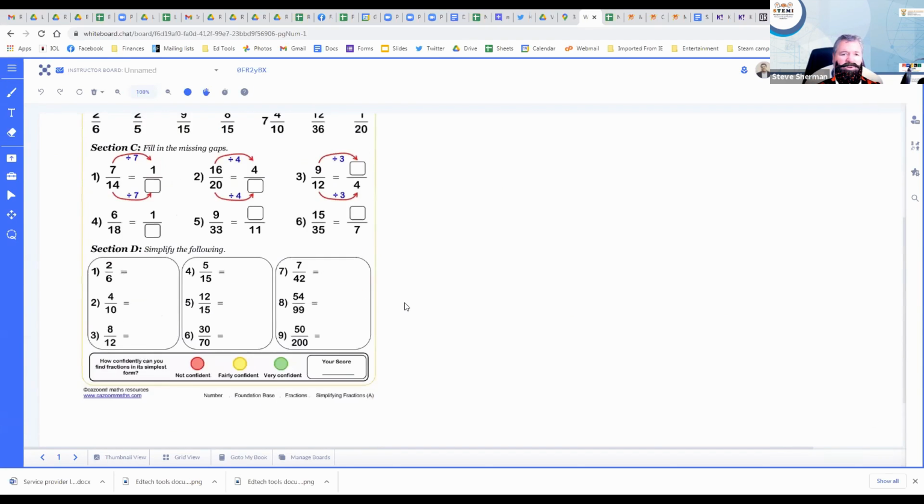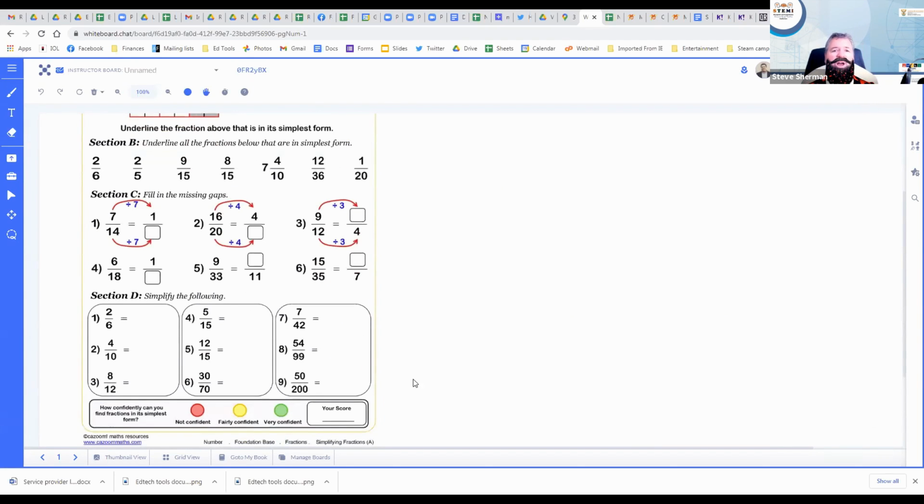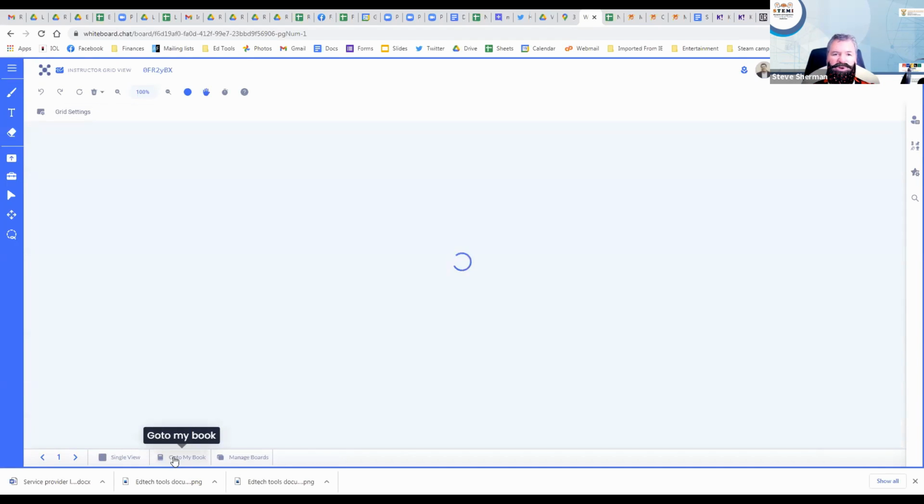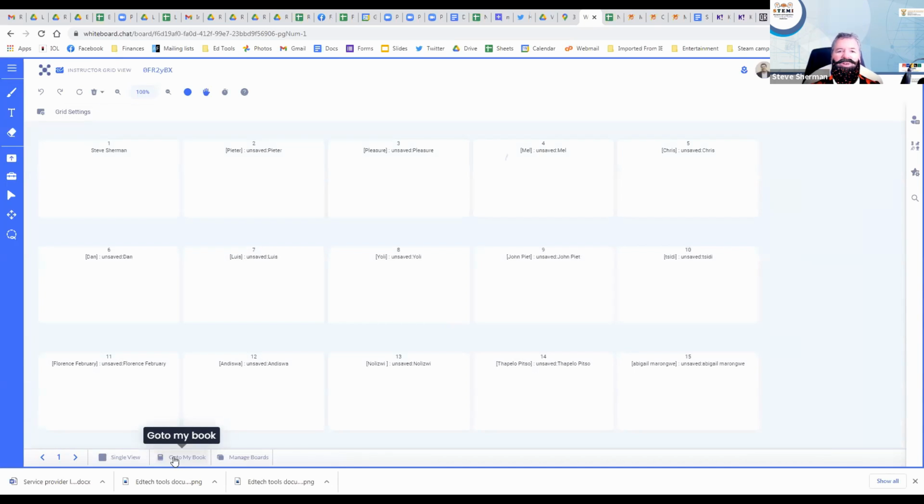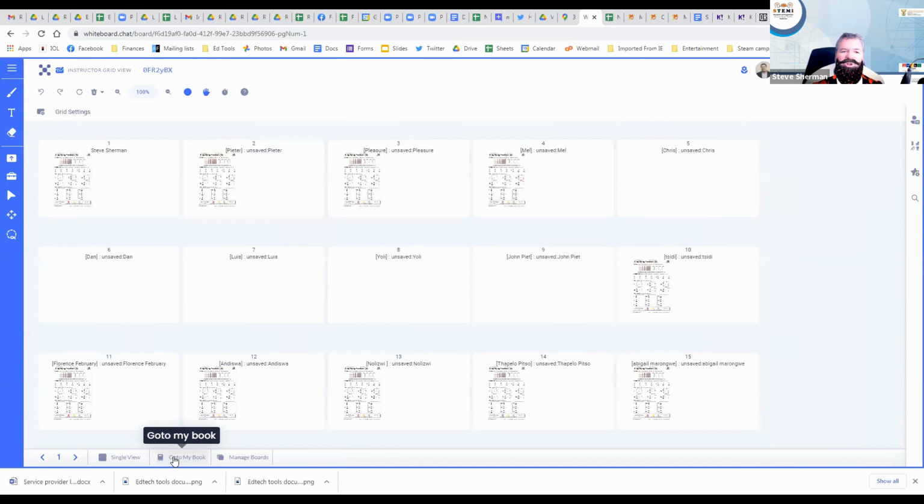You can scroll up and down. And I'm now going to go to the bottom of my screen, and I'm going to click on Grid View. And when I click on Grid View, these are all of your little windows that you've signed in. So what I'd like you to do is try and fill in the answers.